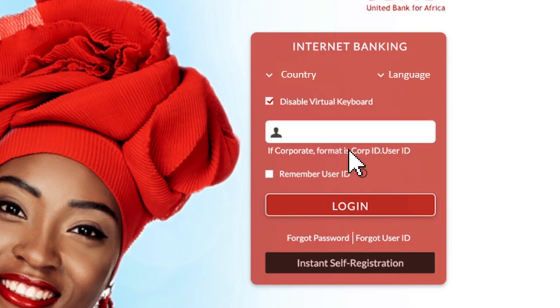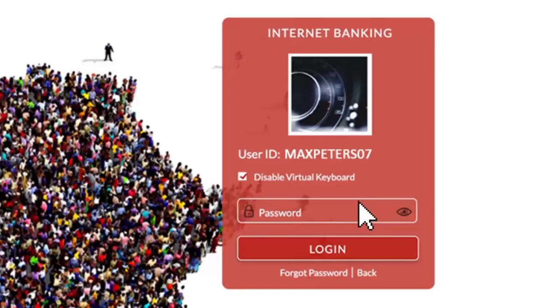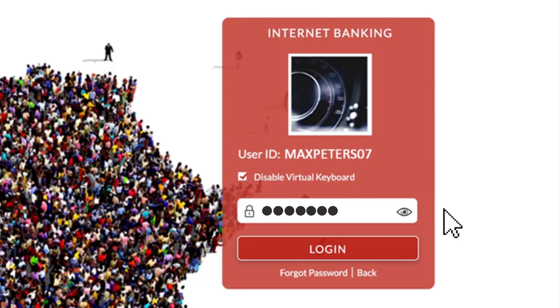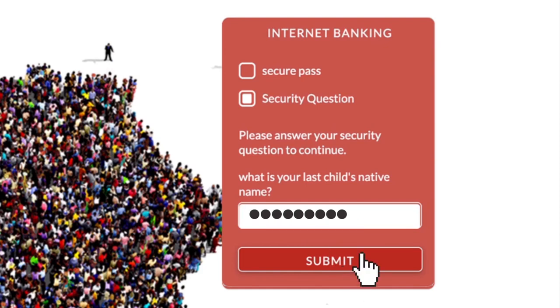Type in the user ID included in your Internet Banking credentials and click on Login. Next, type in the password that also came with your credentials and click Login. Next, create or provide the answer to your security question and click Submit.